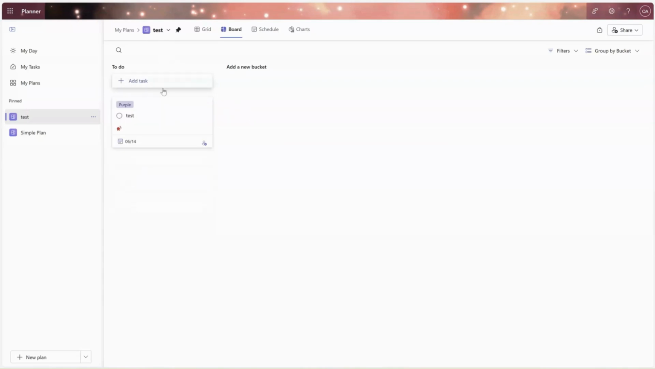Now, if I want to add more buckets, I just come up here to add a new bucket. And there it is. And it automatically starts by adding task, which was within this bucket. And I can add a new bucket. Because if you have a project that you need multiple items to accomplish, and these items have different tasks inside of them, you can just organize it just like that.